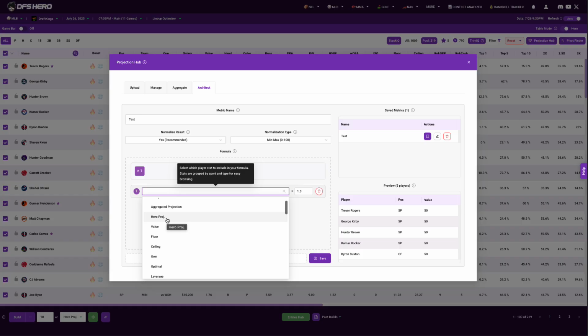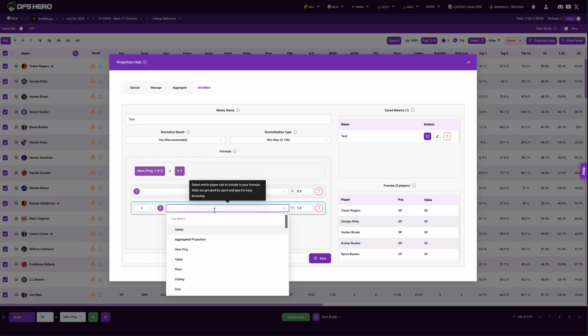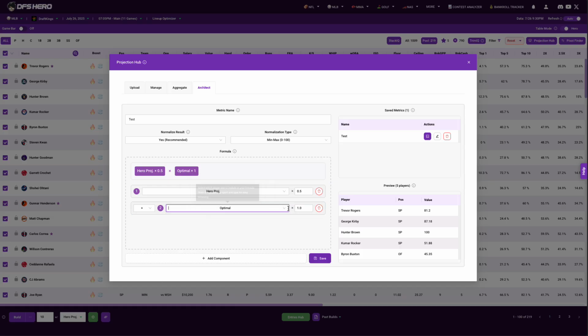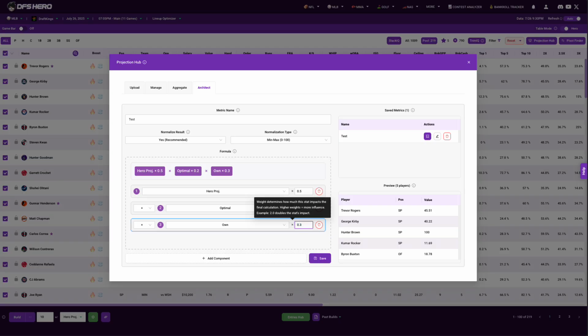So let's say I'm going to use hero projection as my baseline, so I'll put 0.5. Then I want to factor in optimals. So I'm going to put in the optimals, and I'll put that at, let's say, 0.2. And then I'm going to add in ownership, and I'll put this in at 0.3. So with this basic formula here, this is the preview right here that shows you what your projections would essentially look like. If you like the way they look, you would just hit save.